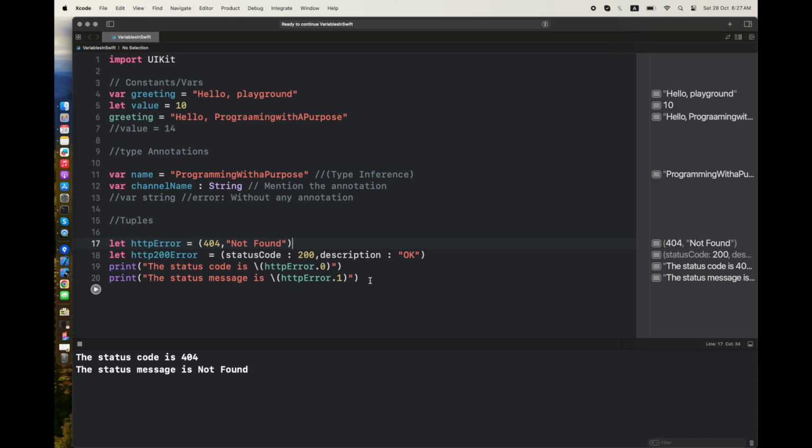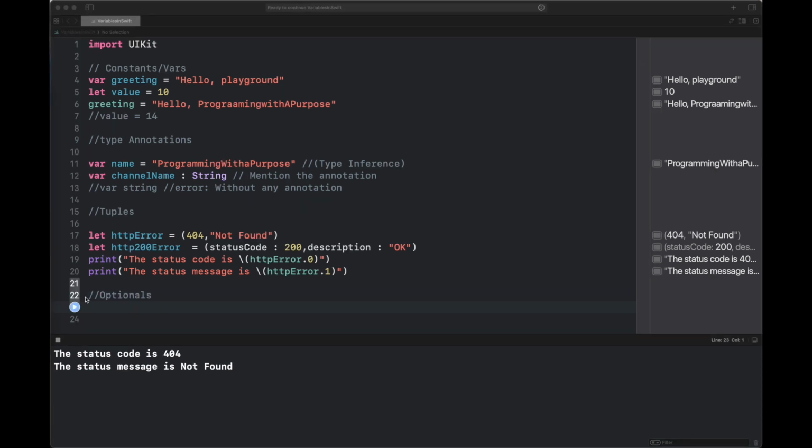Another method to access the values is basically to print the 0th component or the 1 component by using the dot identifier. So basically you can write HTTP error dot 0 to print 404 and dot 1 to print the description, which is basically not found, and you can see that both of the statements will be printed on the bottom of the screen. Now the most powerful thing inside Swift is basically the use of optionals.